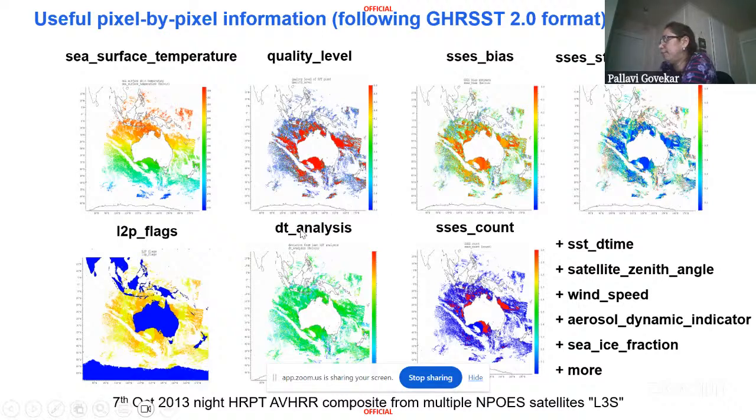L2P flags contain information on type of sensor, land, ice, aerosol, deviation from analysis, and producer specified flags like low wind, high wind, etc. DT analysis is the deviation from the background SST used. SSES count is the number of observations used to calculate bias and standard deviation, and along with the other things like satellite zenith angle, wind speed, sea ice fraction, and more. So, yeah, lots of information in the file.